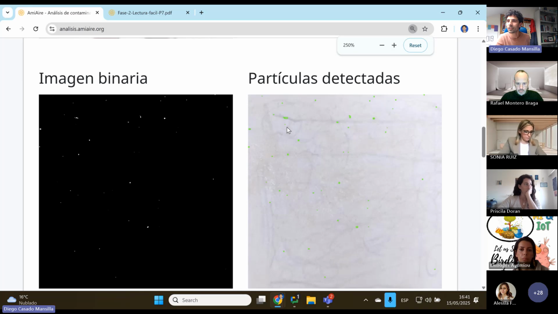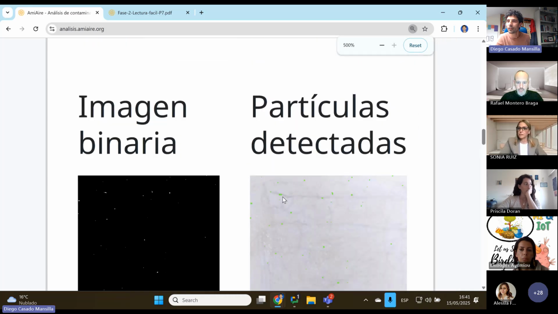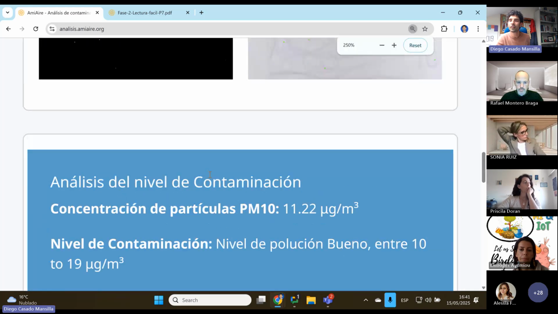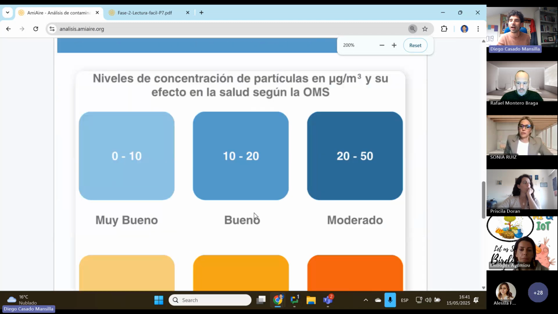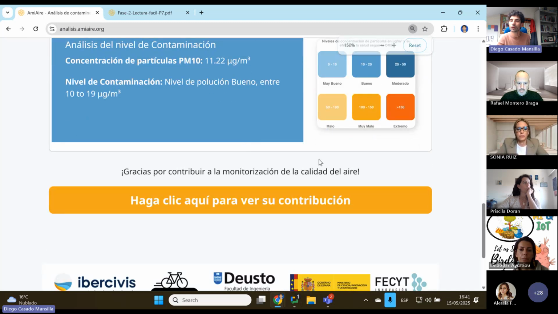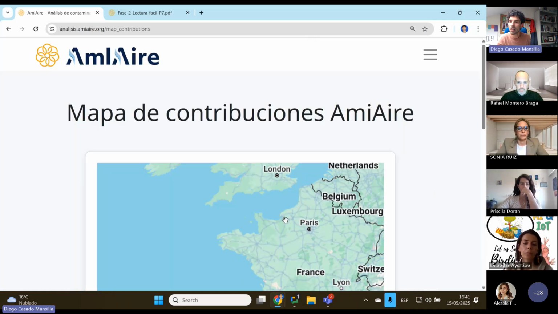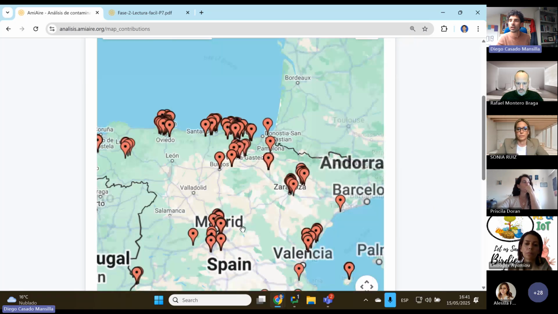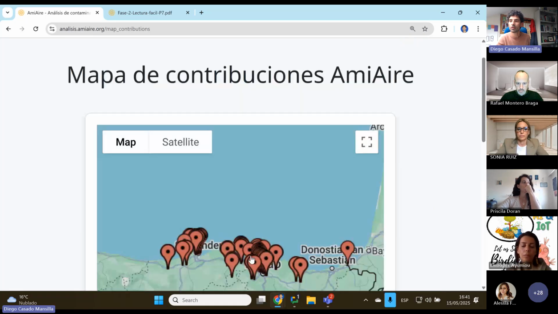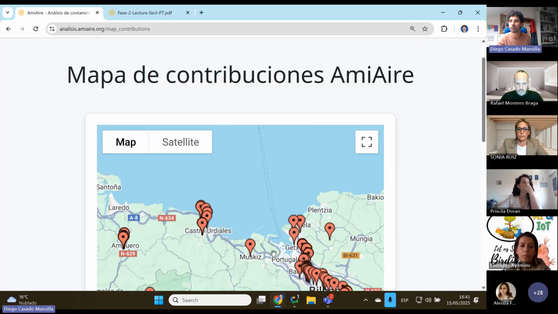And then I have the concentration by using some color coding. And then I can see my contribution on the map of all the contributions, which, as I told you, we have more than 2,000. And if I go to Spain to see all the contributions that were in Bilbao, well, that was directly around here.